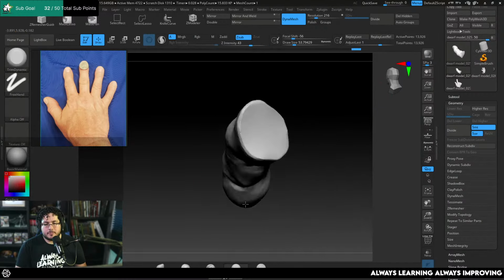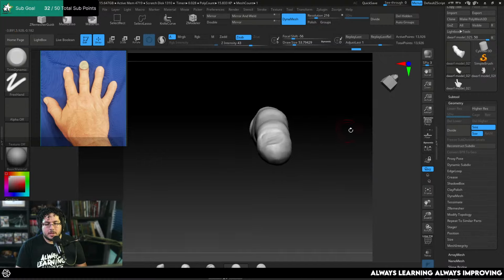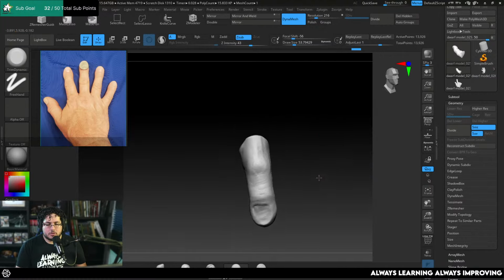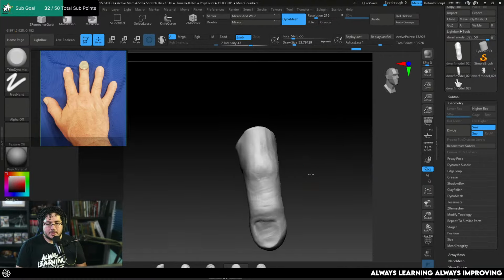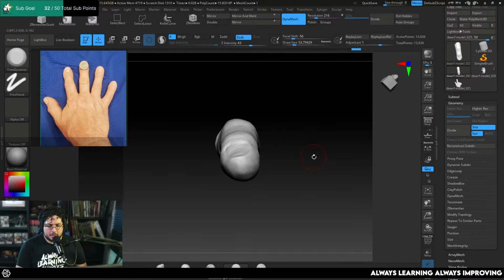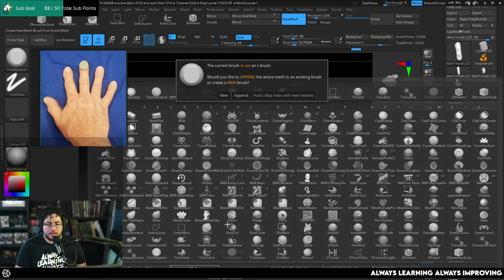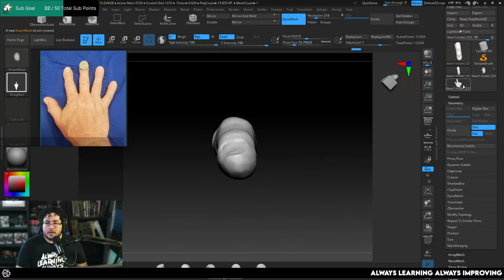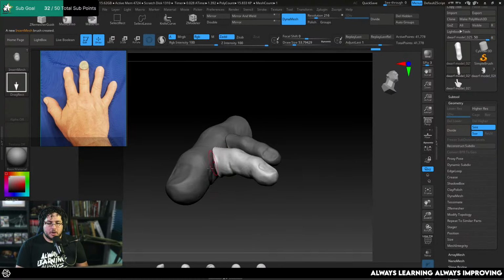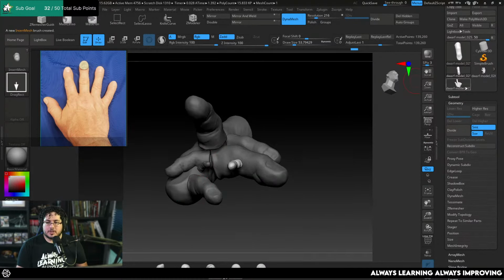There we go. That's it. And now I'm going to try to get the finger to look straight at me. It's a little bit skewed. That's fine. We can fix this. But I'm going to try to make it look like this. And I'm going to press B and create Insert Mesh, a new one. So now I've got a finger brush. There you go. I can create as many fingers as I want.